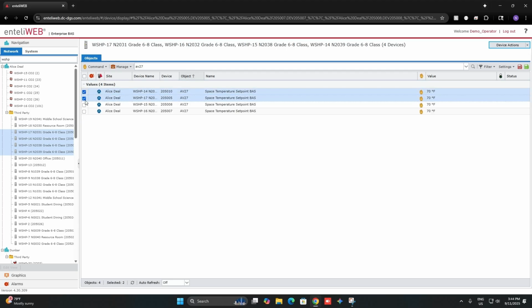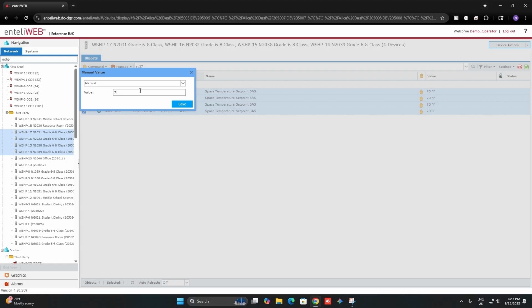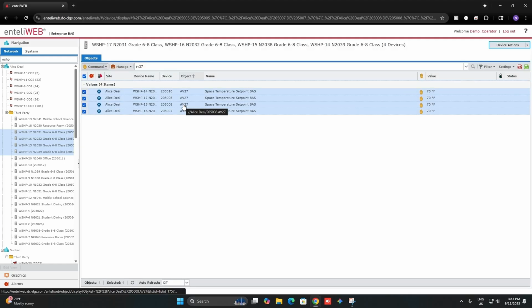But I could do the multi-select thing if I wanted to adjust these set points, or I could just click this top button up here, which will automatically select them all for me. And then I could do manual value, 71 degrees. We'll just do a slight bump, right? Hit save. And now I just wrote to 4 different controllers, all with one command.